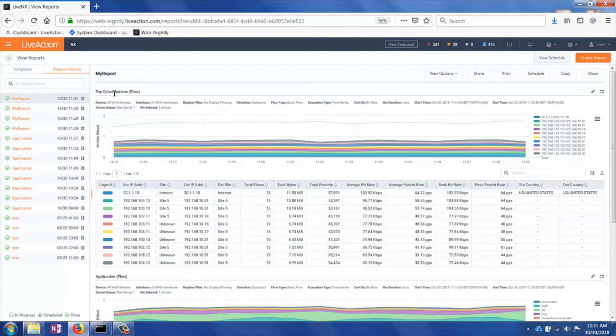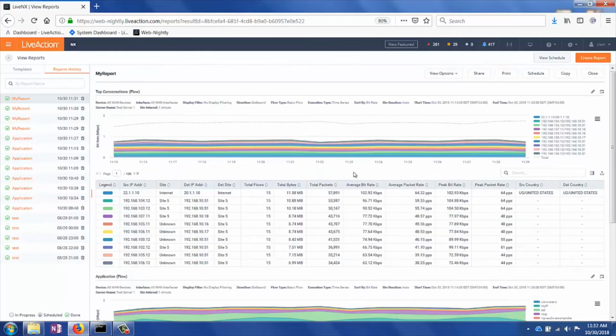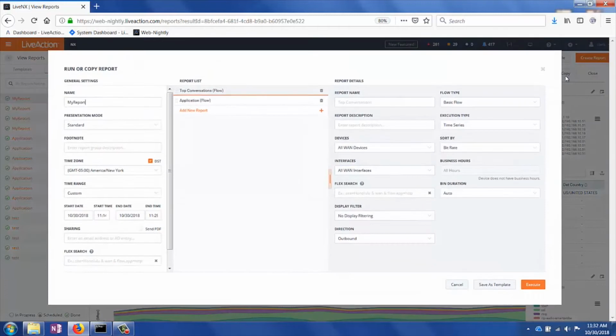Here we can see the top conversation to the top of the page and the application report to the bottom of the page. Now let's review additional details that have been added to the reporting framework. I'm going to select copy in this example, and let's edit these two reports.